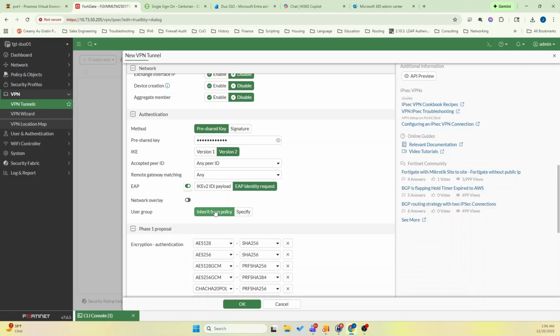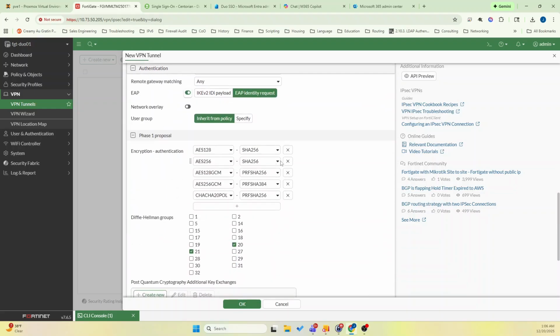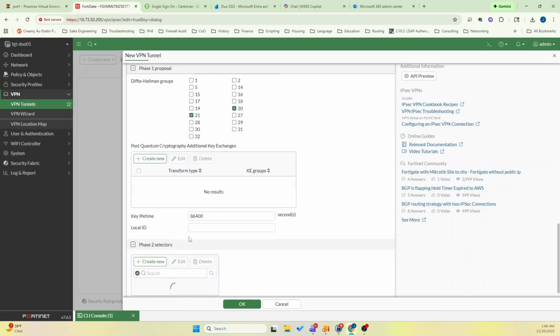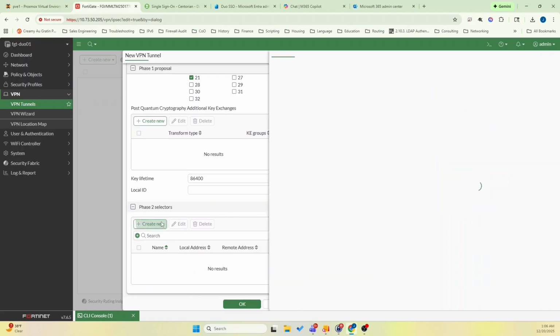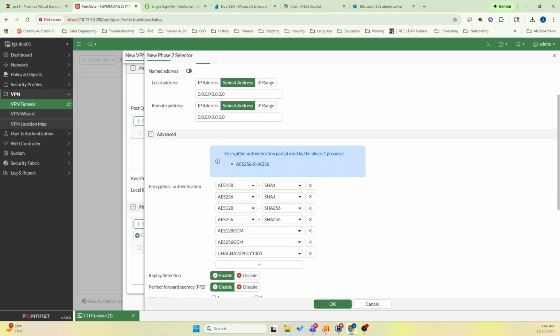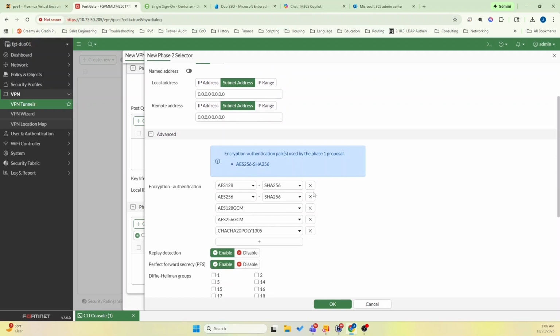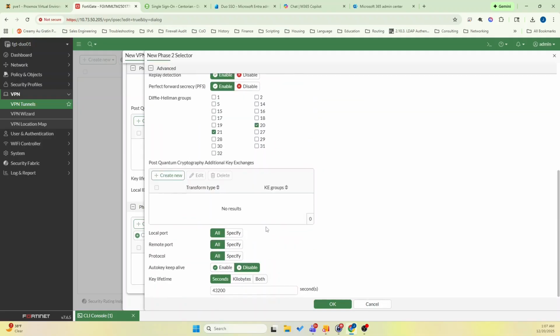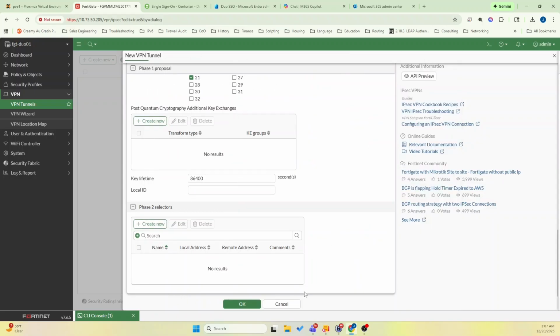Next, we eliminate some of the unused encryption and authentication schemes to keep things simple and create the corresponding phase 2 settings. We give it a name and eliminate the unused encryption and authentication schemes again, and then we keep the remainder of the default settings. We select OK, and then OK once again to save the configuration.